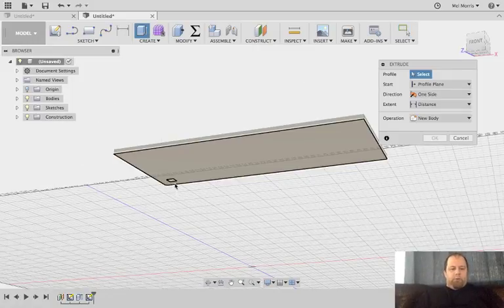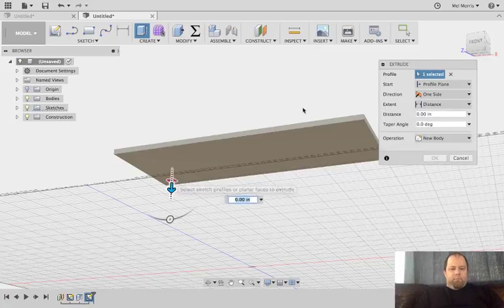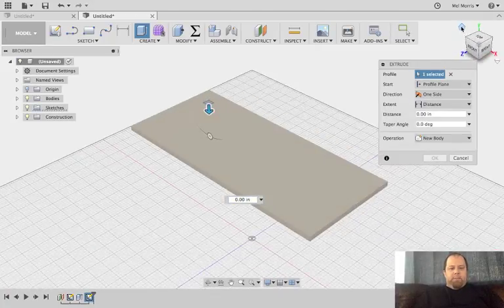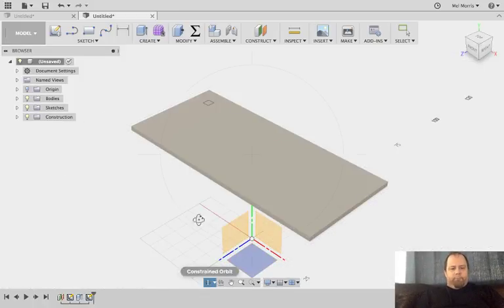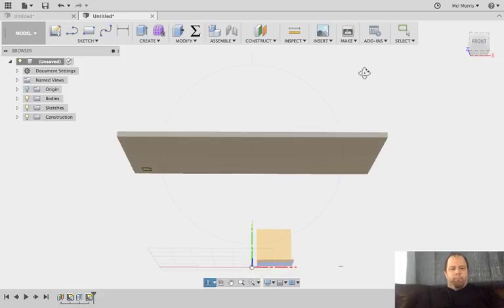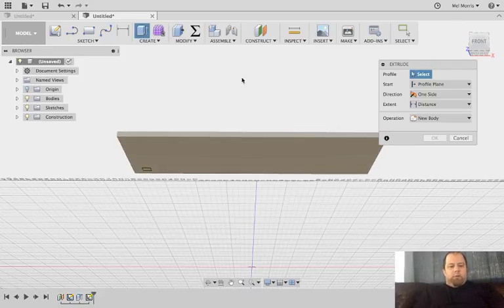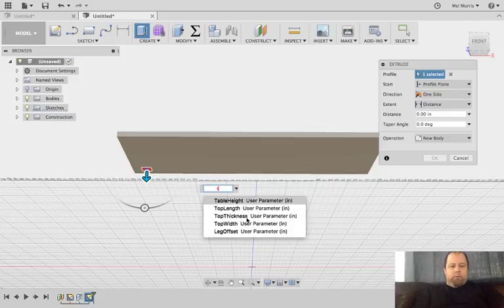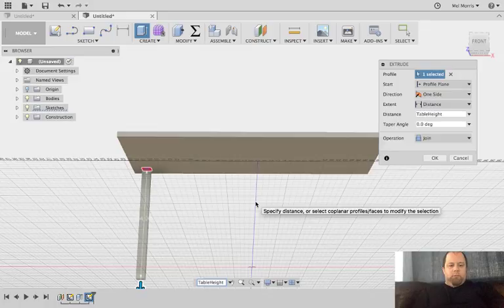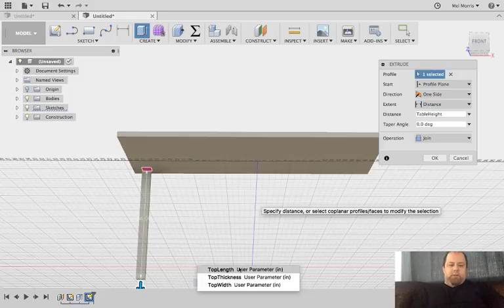We want to extrude this leg. And we want that to be... I don't know what happened. So extrude this leg. Table height minus top thickness.